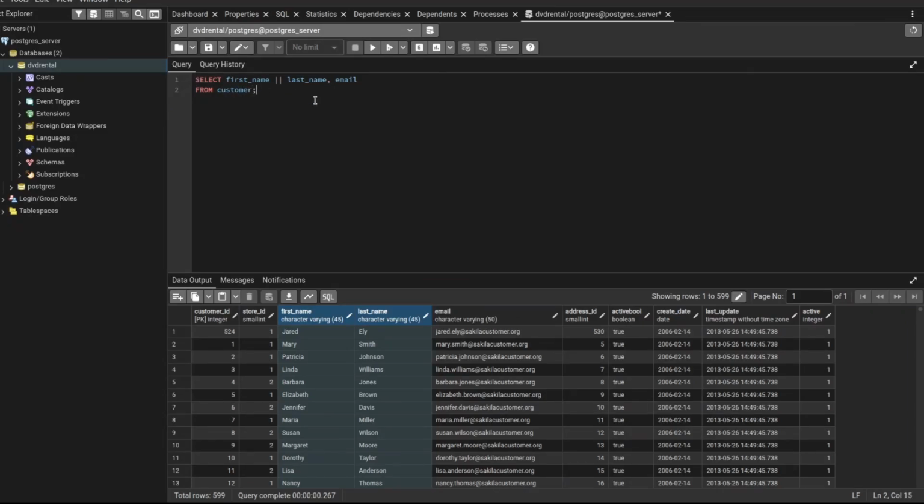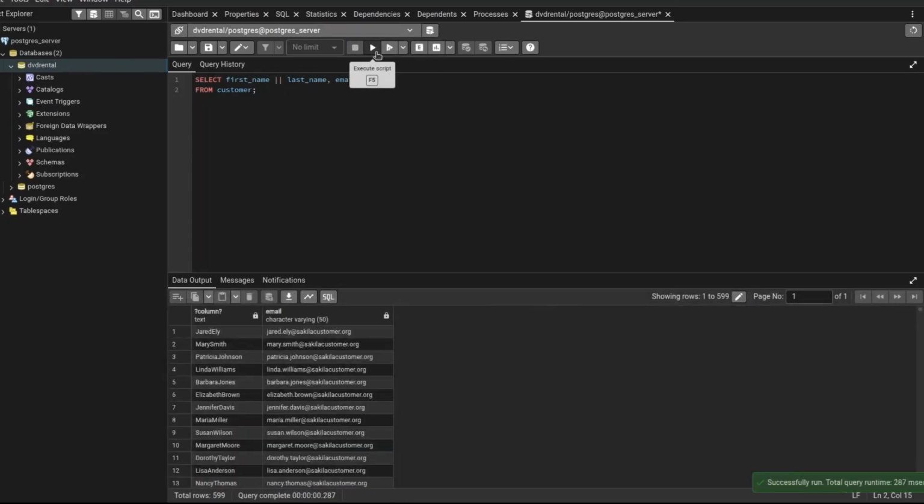Now it should give us the first name and last name in one single column instead of two, and the email address in a different column. So let's execute it. See, we have the first name and last name in one single column, but can you see that there's no space between the first name and last name? So let's fix that. We can do this by adding a space between first name and last name. Let's do this by giving the space between them.